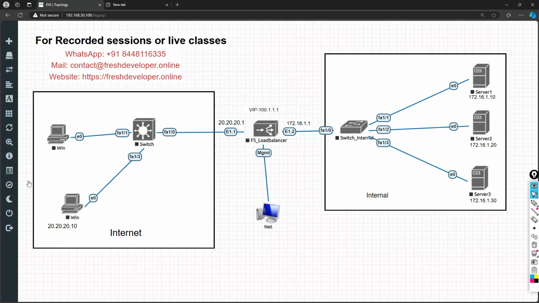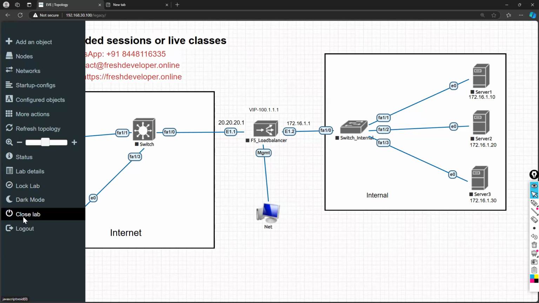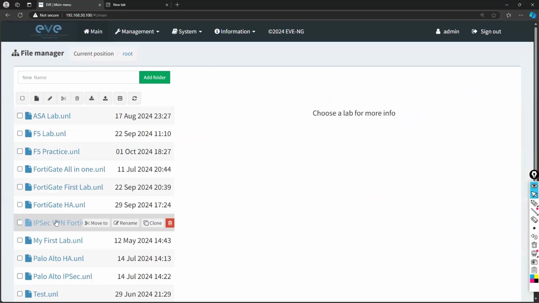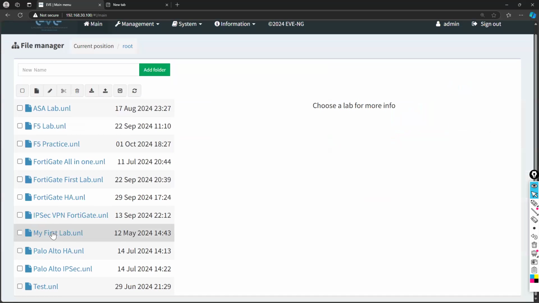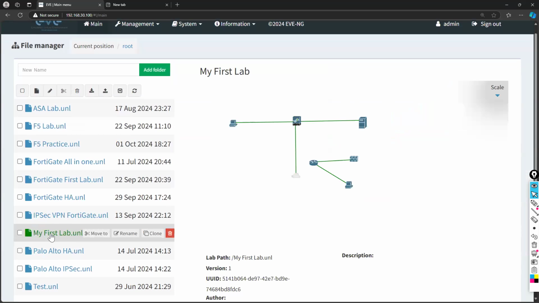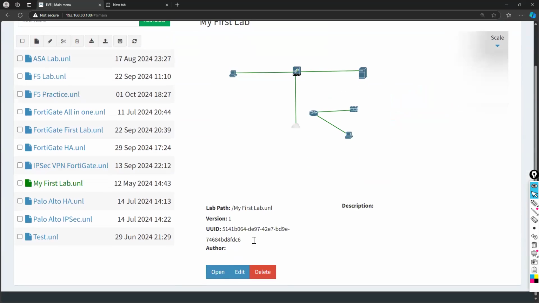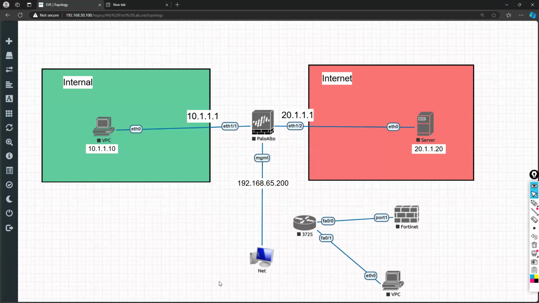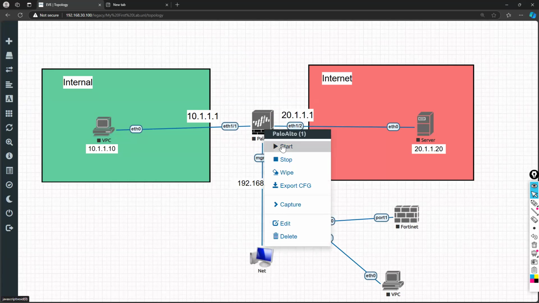Okay, so this is a load balancer. I will close this lab. Let's take Palo Alto. Okay, this is my Palo Alto, so I will open that one. Okay, and I will start this.